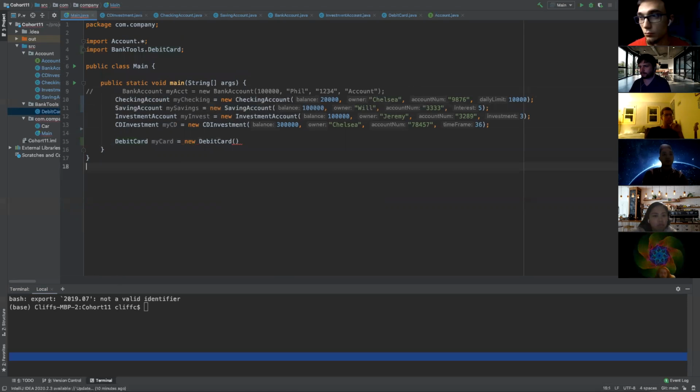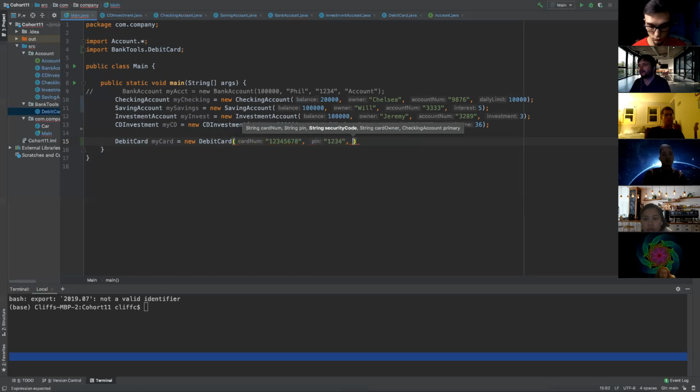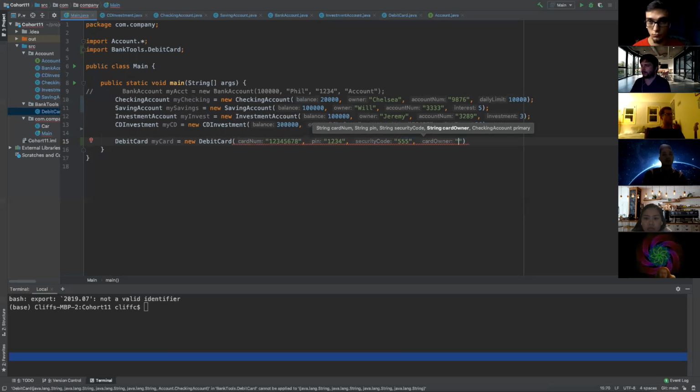Command P, because you need the card number. So we'll do 1, 2, 3, 4, 5, 6, 7, 8. The PIN is something you should not have, but I'm going to use it today. Our security code, 555. That works for me. That should be a string again. Our card owner. Well, we're going to be using accounts from all different people, so I'll take the card now.